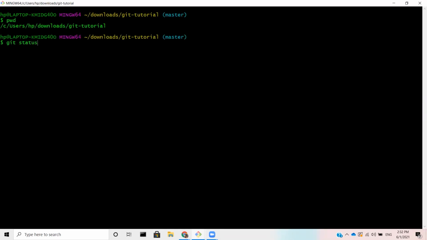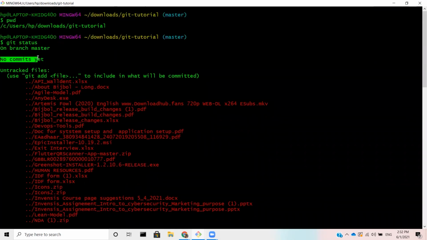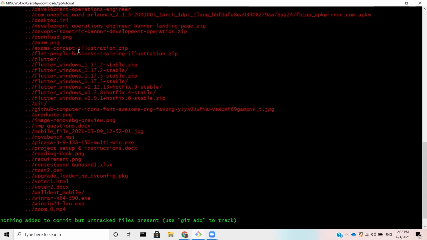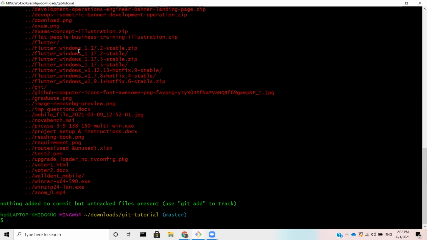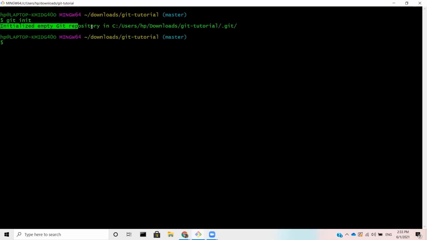And the git status command will show the status of all files in the downloads folder, but we are using the Git tutorial directory as our working directory, so let us initiate Git in this directory. So let me clear the screen and initiate Git using git init, which will initialize Git in the working directory.